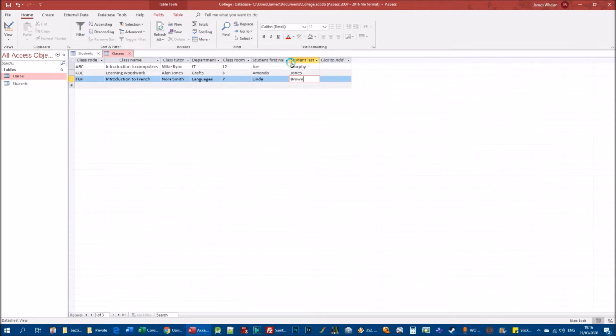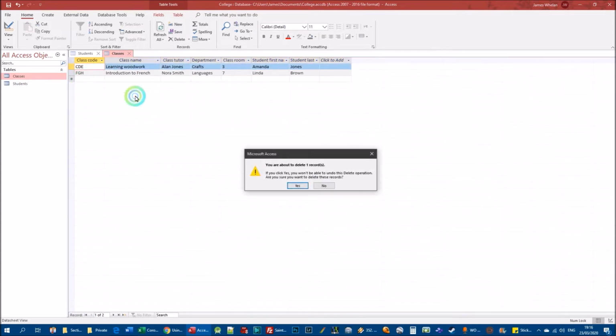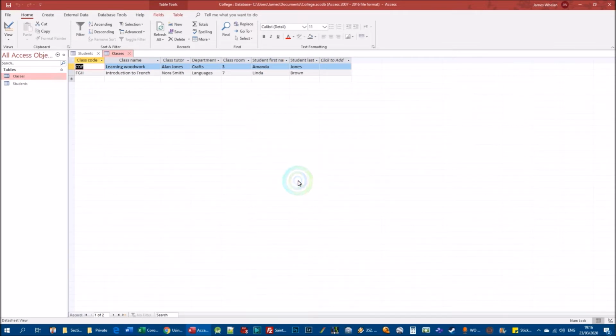Secondly, what if there are two Joe Murphys, which there could easily be, doing Introduction to Computers? Then I'm in trouble. Also, and this is even more crucial, if I decide that Joe Murphy is not doing Introduction to Computers, I can delete the record by right-clicking on the row number or the row label here and going to delete record. Microsoft Access says, are you sure? I'm going to click on yes.